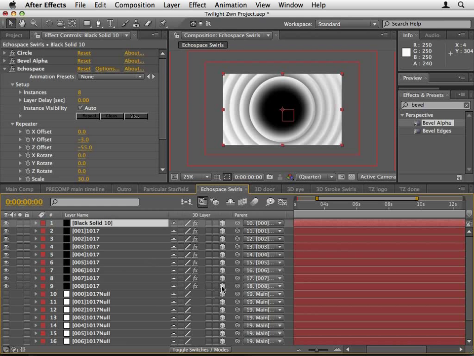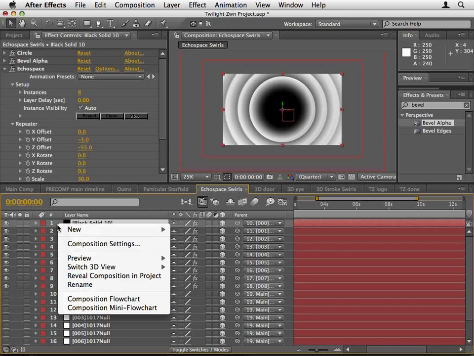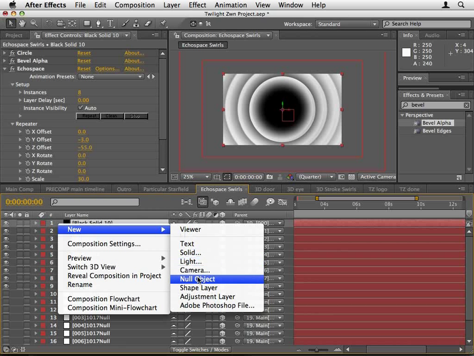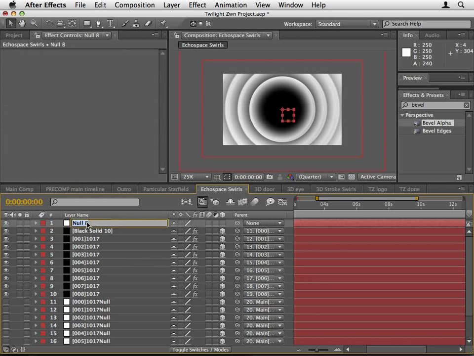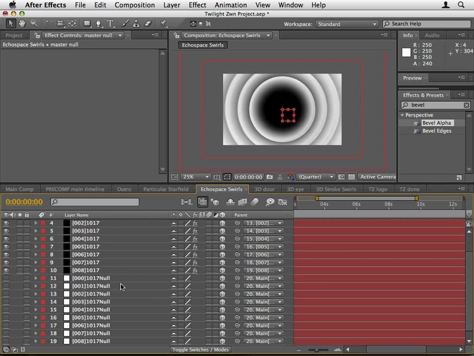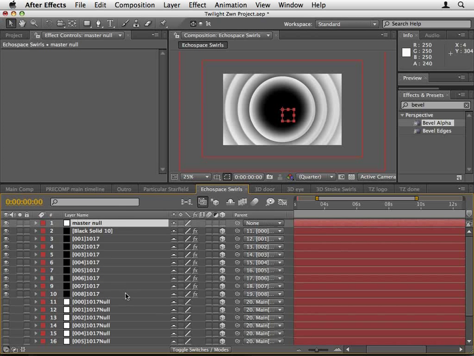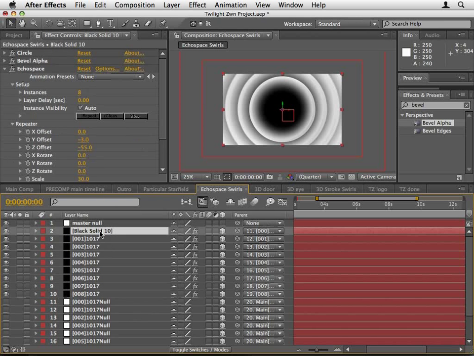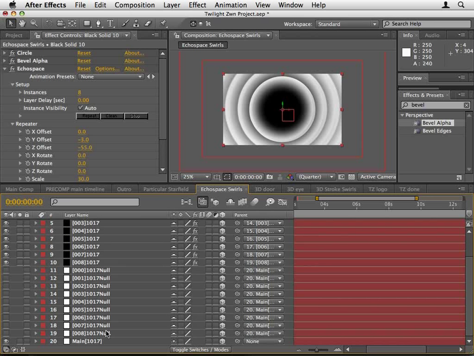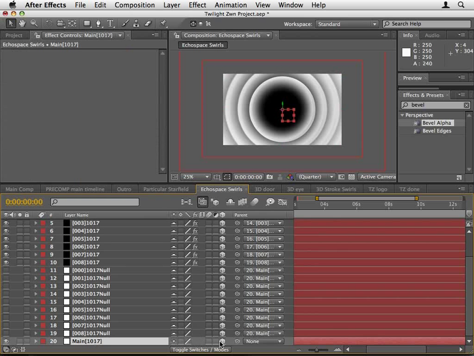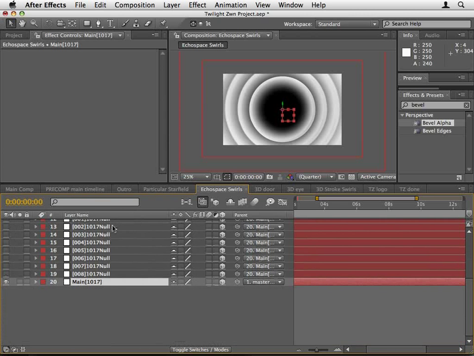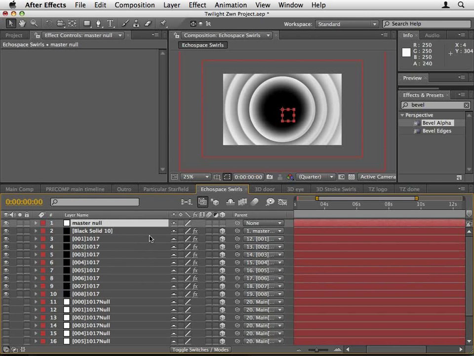So I made these layers all 3D here. I also made a new null object. I'm going to call this master null, because there's already a bunch of null objects in this composition all created for you by Echo Space. So what I'm going to do is I'm going to parent the main black solid to this master null, and all these other solids are parented to these respective nulls, which are parented to this main null. And so I'm going to parent this main null also to our master null. And that's a lot of null jive, so hopefully that's not too confusing.